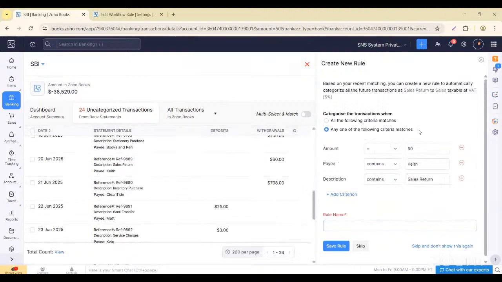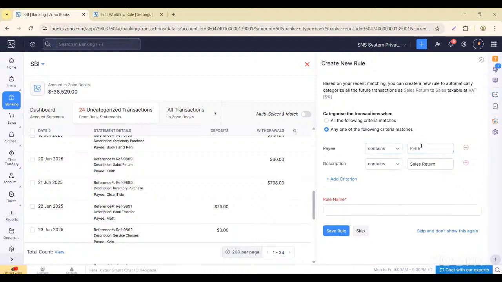Now, after this, you can see this window and please look here very carefully. Based on your recent matching, you can create a new rule to automatically categorize all the future transactions as sales return to sales taxable at VAT 5%. Let's remove the amount up here because the next amount here is 60. Payee here is Keith only, and the description should contain sales return. Let's set this rule as Keith sales return, and then save this rule.